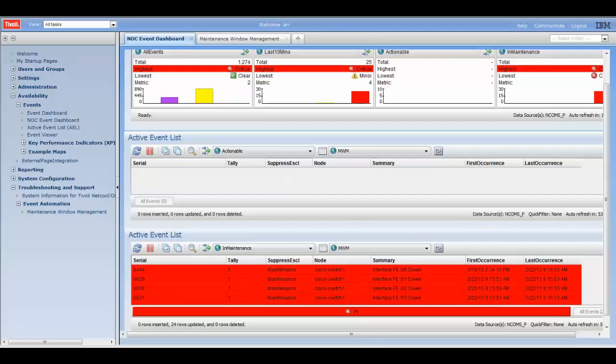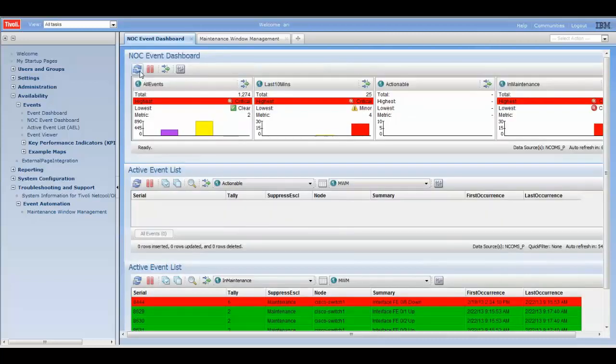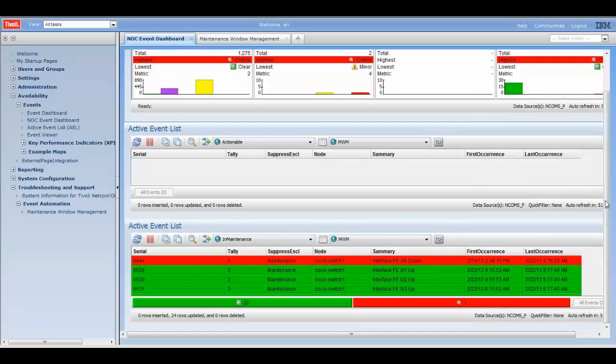As the box comes up, we will expect to see most of these, if not all, clear. And there it is. Let's check over here. They've almost all cleared, but we see interface FastEthernet 06 is still down. We will continue to troubleshoot the problem. If it is still valid after our maintenance window has expired, this event will populate back up into the active event list and continue the process of being worked.